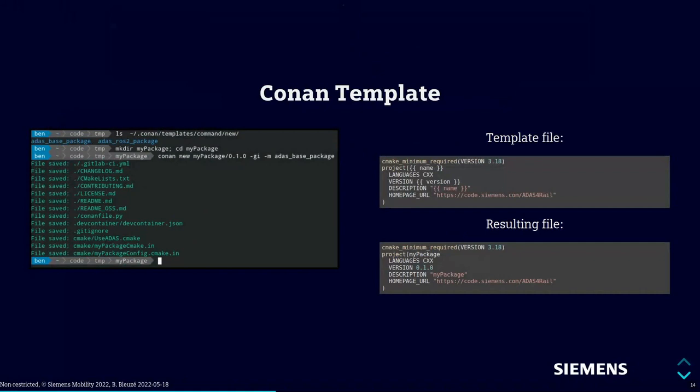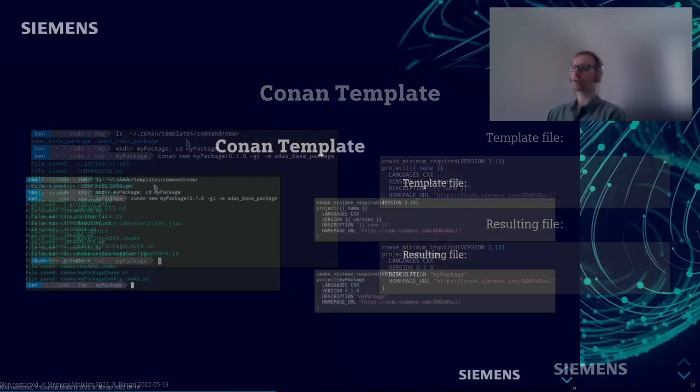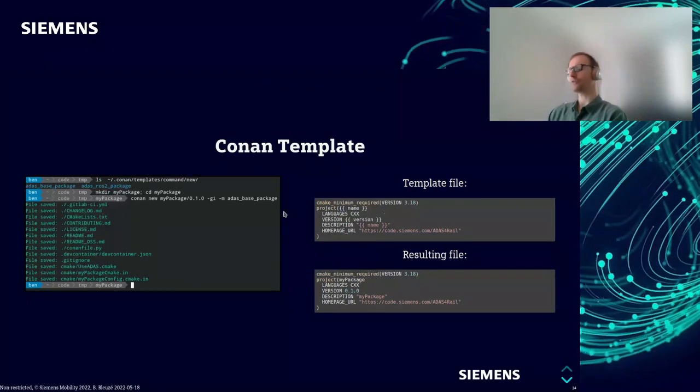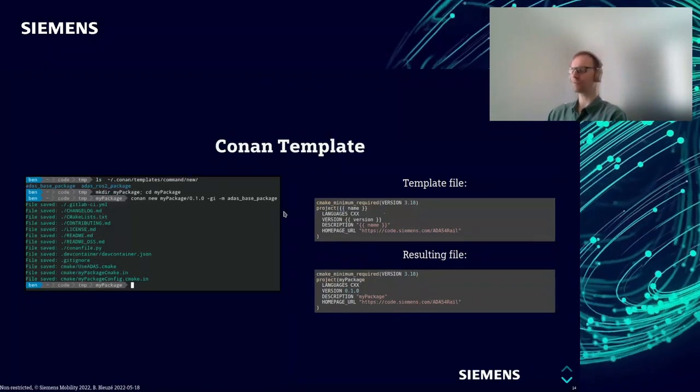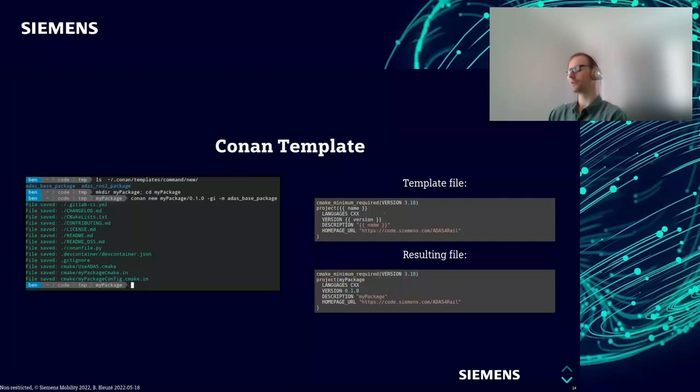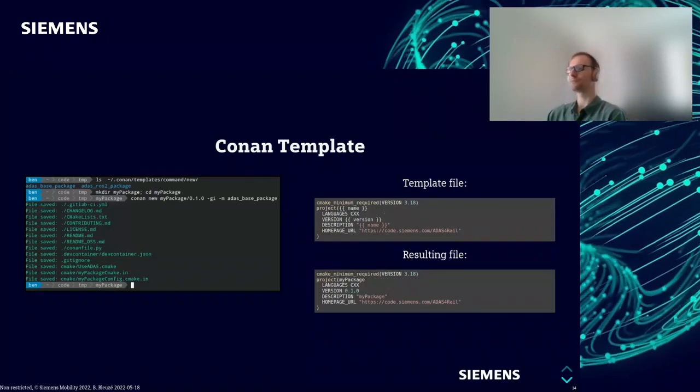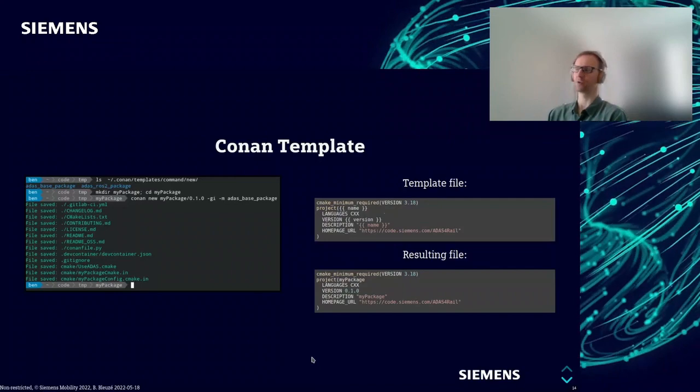And what happens is, so you have a template with variables such as this name here or a version there, always surrounded by 2 curly brackets. And those variables are replaced at creation time with your actual package name or version. You can add as many variables as you want. In the command line, contrary to cookie cutter, for instance, it's not interactive, but you can have your own variables on top of the few default ones that are provided by Conan.